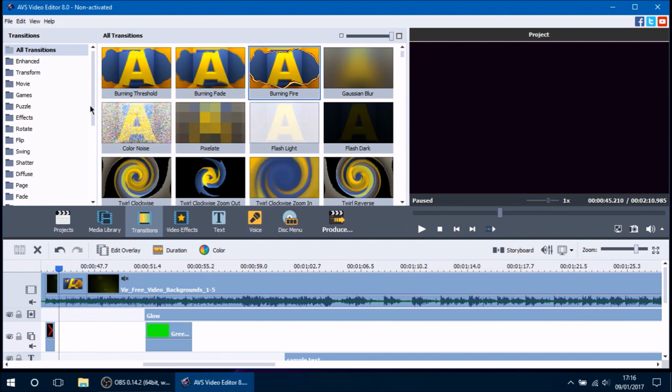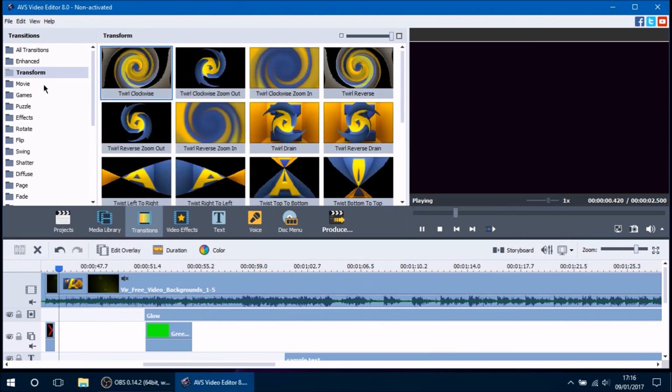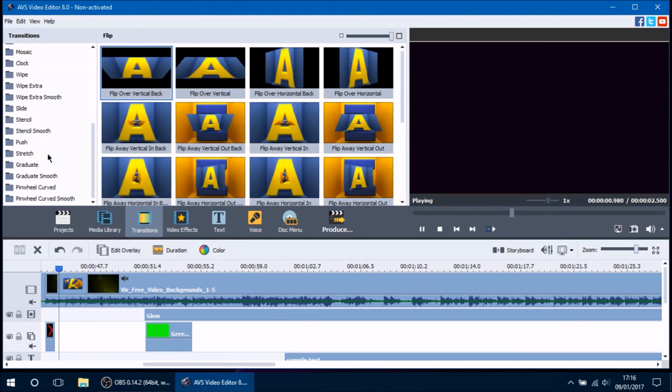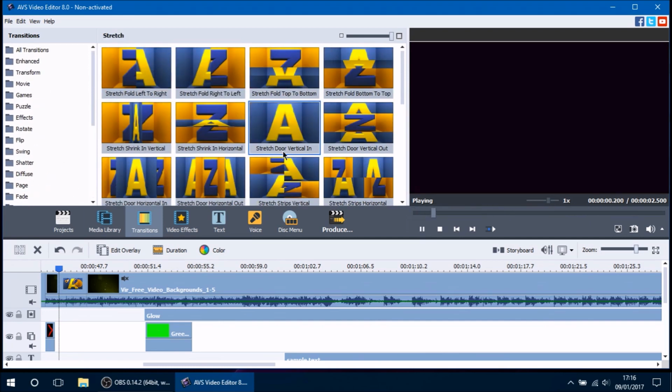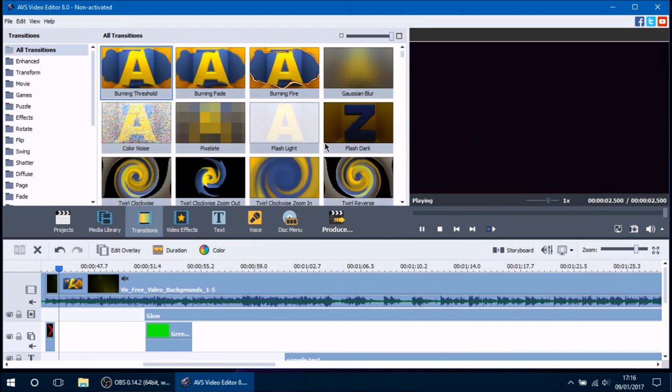Now there are a lot of transitions, so AVS has organized them into different folders. So we have transform transitions and flip transitions, and if we scroll down we have stretch transitions, all sorts of ones that are organized like such, so you can look at them and play around with them to see which ones you really like. So that is the transitions tab, and again I will go into great detail on how to use the transitions properly to really make your videos look good.